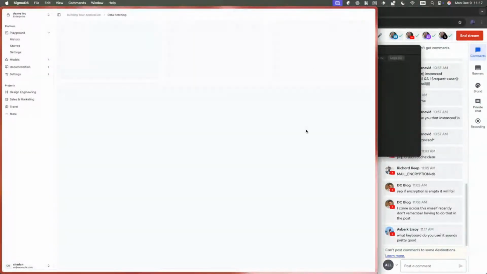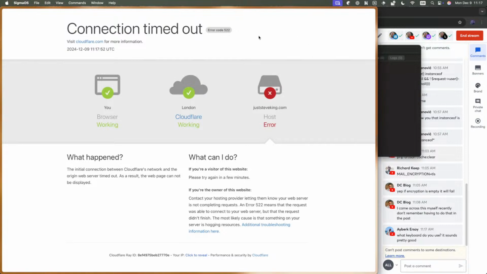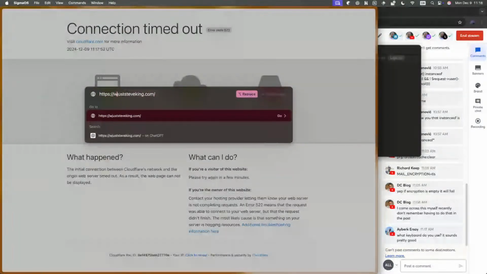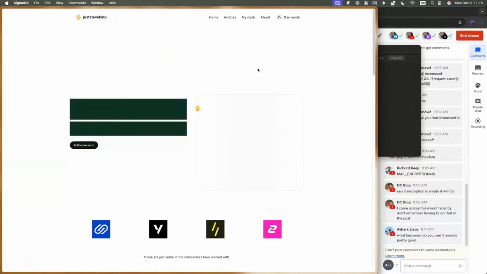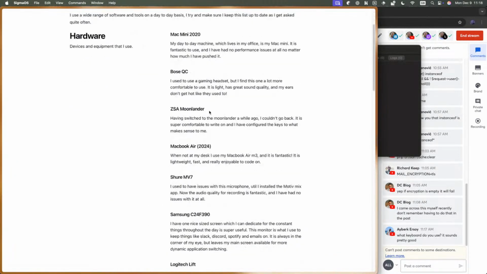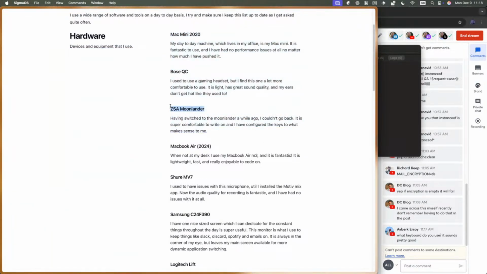Oh, so you can hear my keyboard. I use, what is the name of it? Just keeping it calm. Ooh, connection timed out. I haven't WWW'd it. I need to fix that. Keyboard, it's a Moonlander. It is absolutely awesome, if I'm honest.